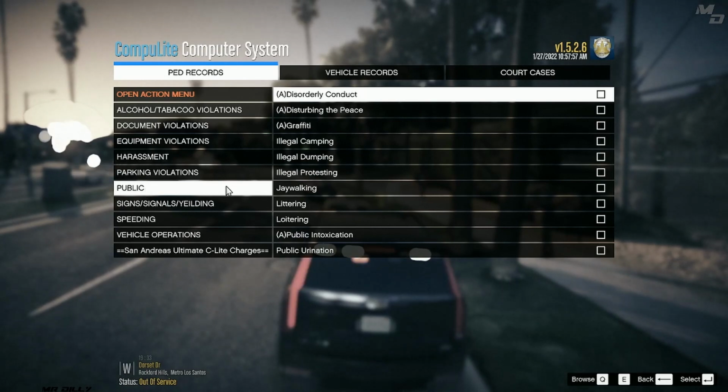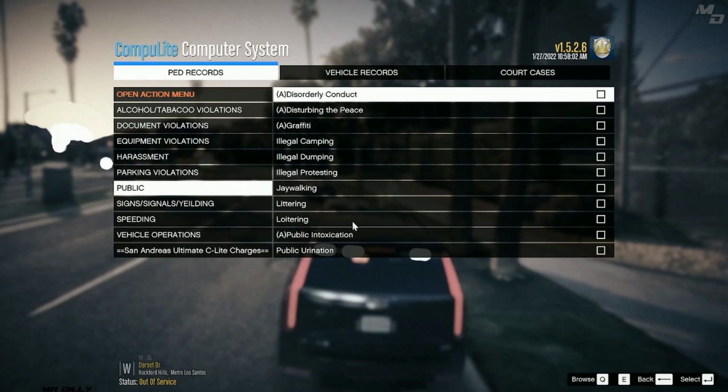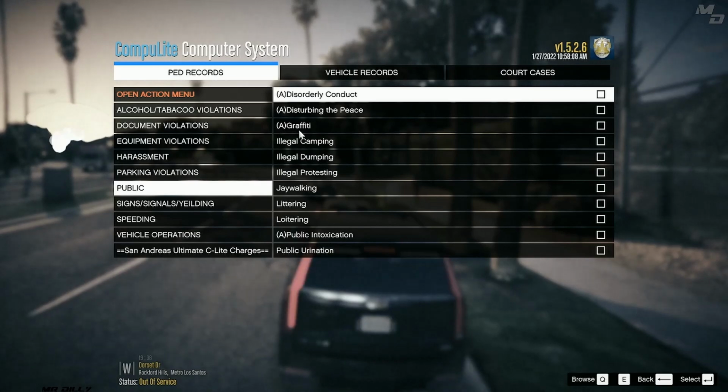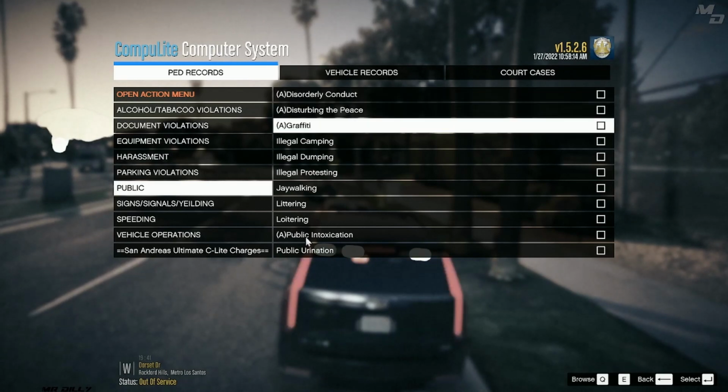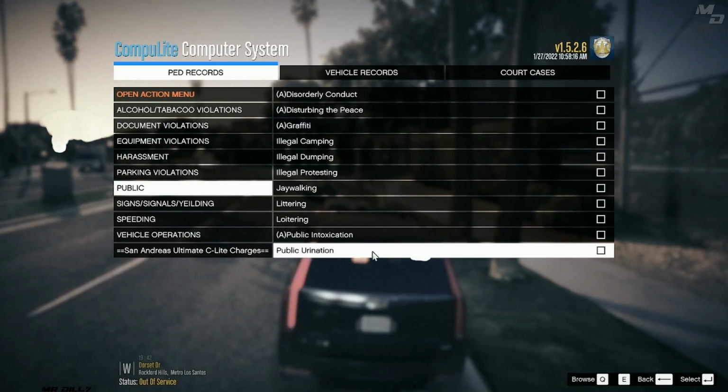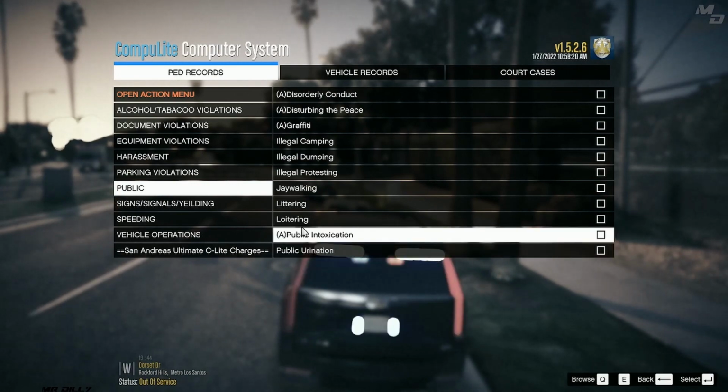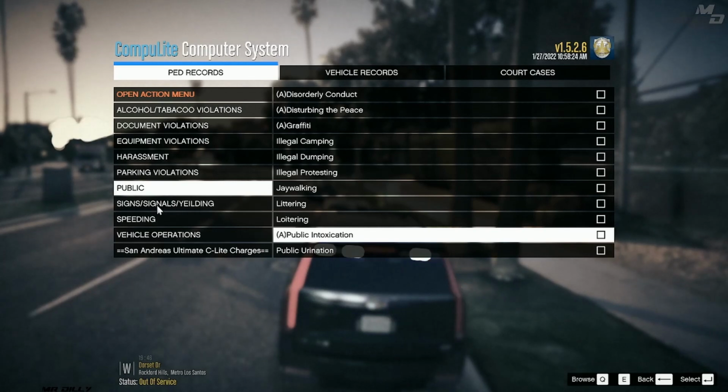And then you do have some public citations that you can actually give somebody for loitering and stuff like that, jaywalking, illegal protesting, illegal dumping, illegal camping. Graffiti is in there as well, disturbing the peace is in there as well, disorderly conduct is in there as well, public urination is in there as well, public intoxication as an arrestable offense is in there as well, but you can go ahead and give it out as a citation.